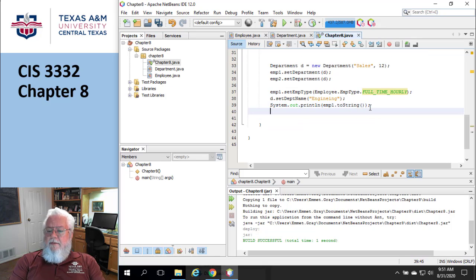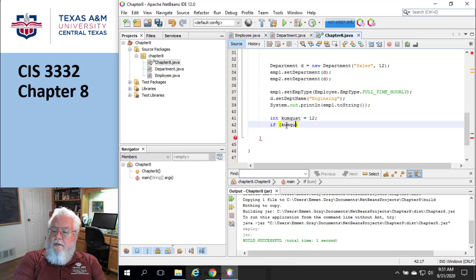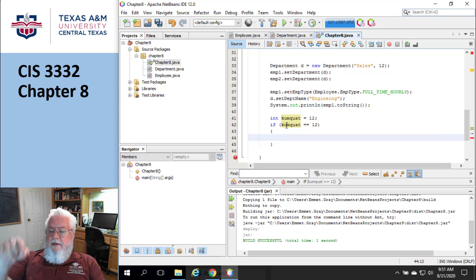All right. So if I go here and say, if I don't know, whatever, if... well, doggone, I guess I have to have something in here. So int kumquat is equal to 12. Cool. And then I say if kumquat is equal to 12, and then inside this curly brace, I create me an employee object. If 2 is equal to new employee. Actually, that's not going to work because I didn't do it right. Let's do it this way.